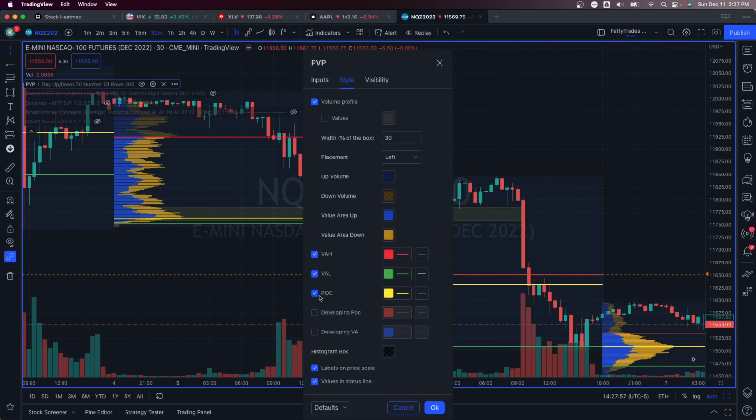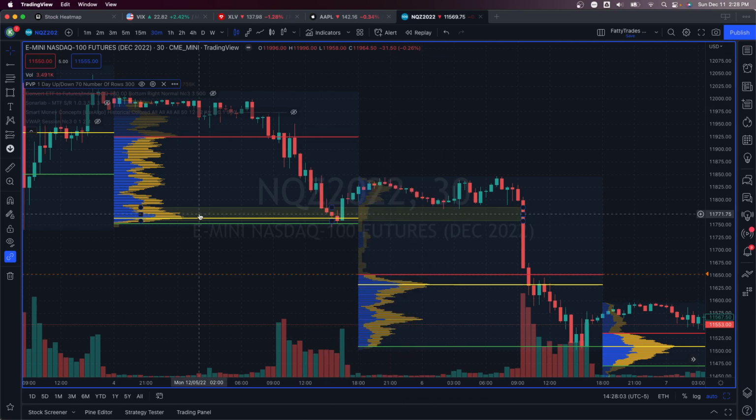And then we want to make sure that we have the POC turned on, and I'm using a thick yellow line for this. The POC is showing us where the most volume was conducted from the day prior. And that's why this is so significant, because we have so much volume being conducted in these areas, and there's so much institutional money tied up in these areas, because this is not retail money that creates a value area this large. This is all institutional money.